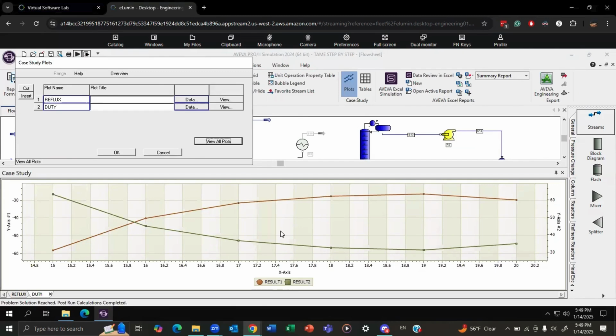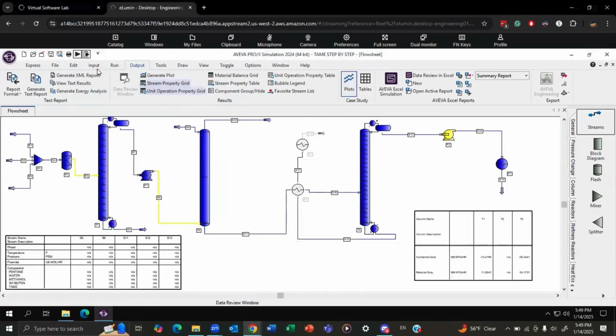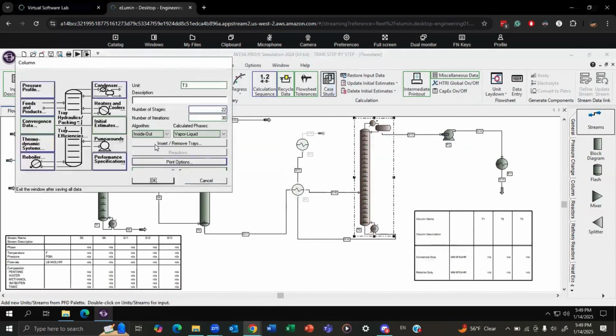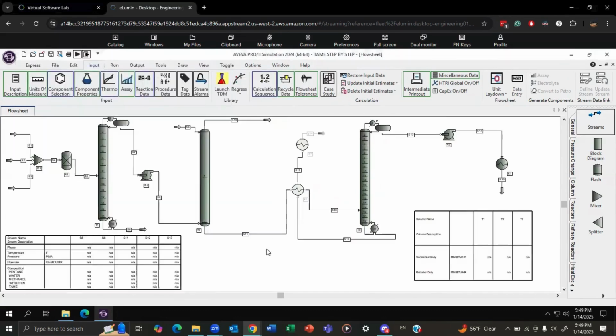Once the optimal feed tray has been determined, you can deselect the case study. So we'll deselect it. And then we'll change the feed tray location. So we'll go with 19. And we can run it again. And once your case study is done, this is your optimized methanol recovery column with the feed stream at tray 19, and the total number of stages being 22.